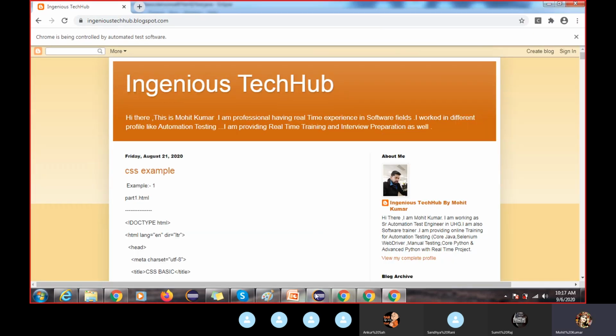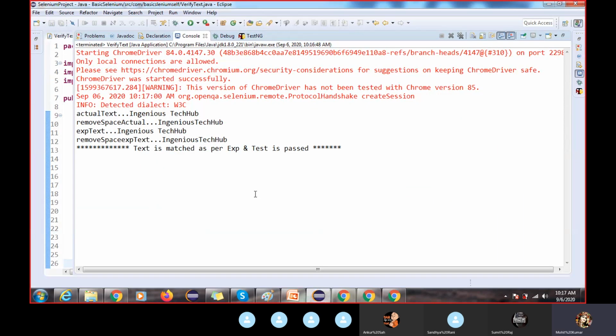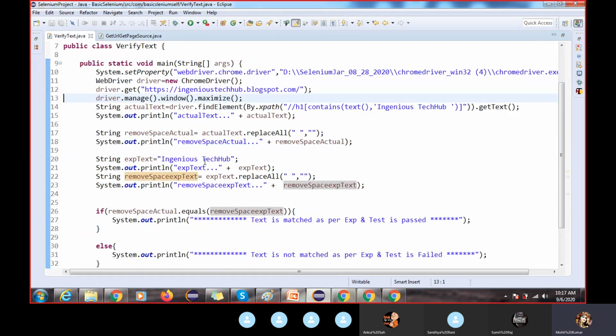Okay, so I'm not closing this. Let me check. Now my test case is passed, right? There was a space issue, so what I did here is remove the space for both texts, and now it is going to pass. So replaceAll is a method.